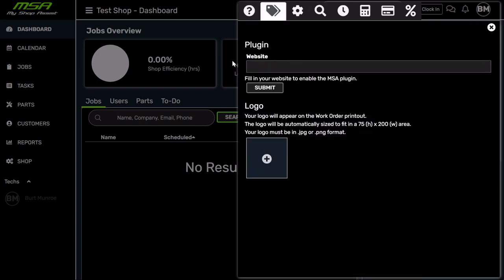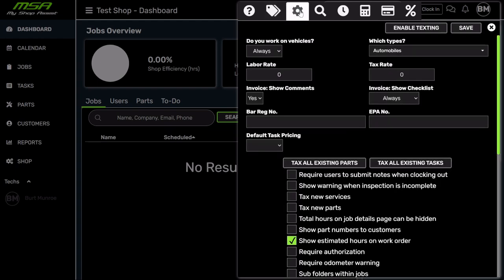The second tab, I'm going to skip over the first part of this, but the second part, if you have a shop logo or business logo, you can upload that here and it will appear on your work order printouts, emails, that sort of thing. So this is a useful feature here if you want to customize your shop a little bit. This third tab is going to be where a bulk of the setup work is going to be.